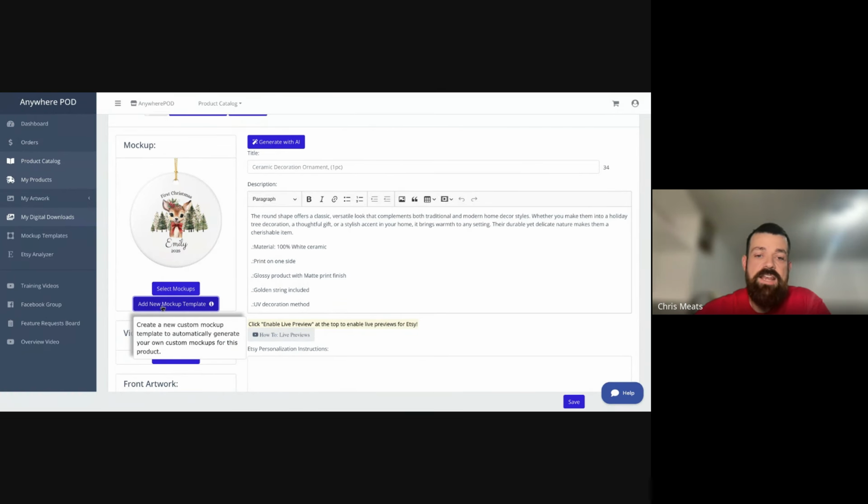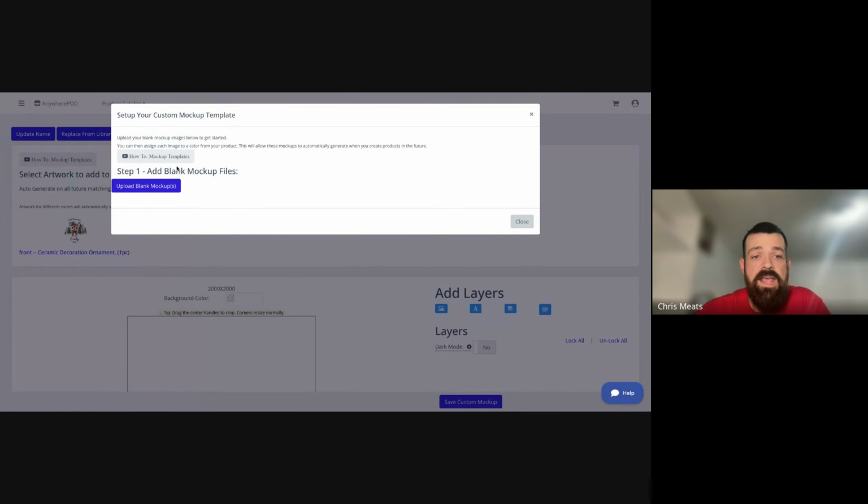So I'm going to click on add new template. And then here we have the option to upload our blank mockup files. Now, if you have multiple mockups that you want to add, most of the time you're going to want to create a new mockup template for each one. The only time I would really upload multiple blank mockup images here is if I have a flat lay apparel design where the t-shirt is the exact same in every mockup, but it's just the color that changes and my artwork is positioned the same between each one.